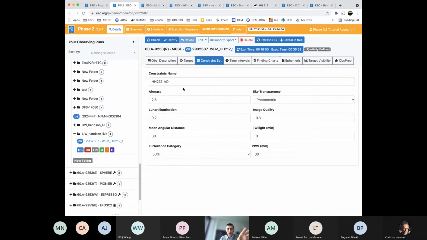These constraints are set by what you requested in phase 1. So if in phase 1 you requested a sky transparency of thin, you will not be able to select clear or photometric here. If you selected clear, you will not be able to select photometric. So for this example, I will assume I can request clear observations, so clear sky transparency.